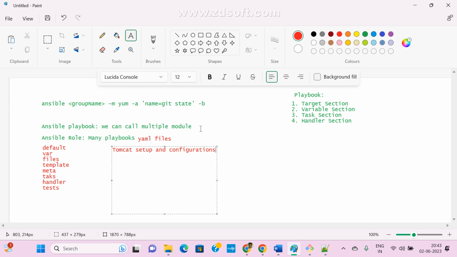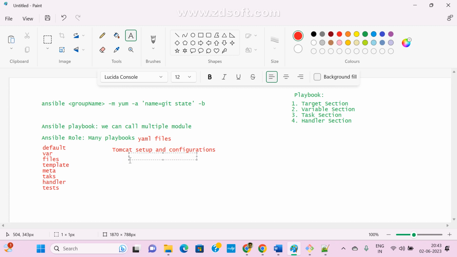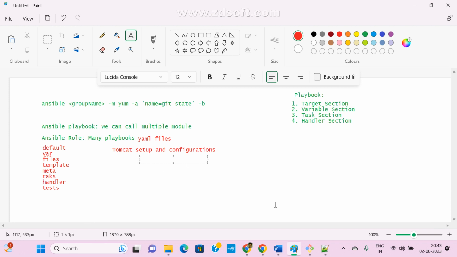Once my role is ready, I am maintaining this role in Ansible Galaxy. Now if anyone wants Tomcat related setup and configuration, the other people have no need to create the role again. My code is already available in Ansible Galaxy, so simply they can call my role, pull and download my code, and reuse it.